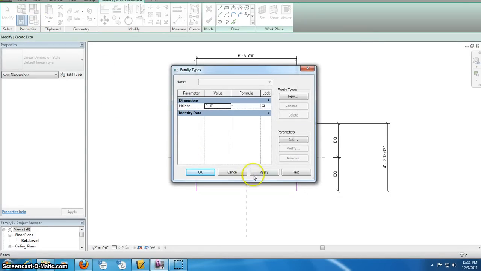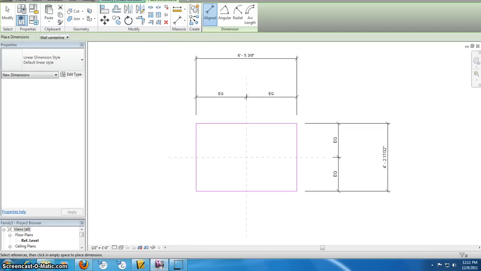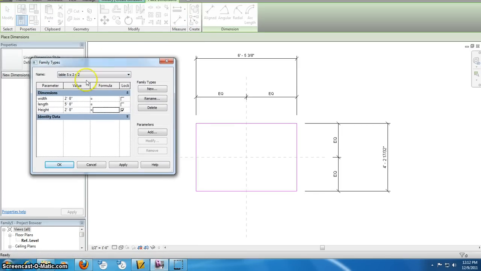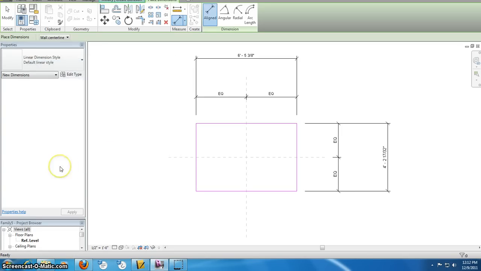I didn't hit save a second ago, so I just went ahead and recreated exactly what we did. So we did table 5 by 2 by 2 on the new, and then I hit parameters twice to add the width and the length, and the height was already there. So I'm going to hit OK.